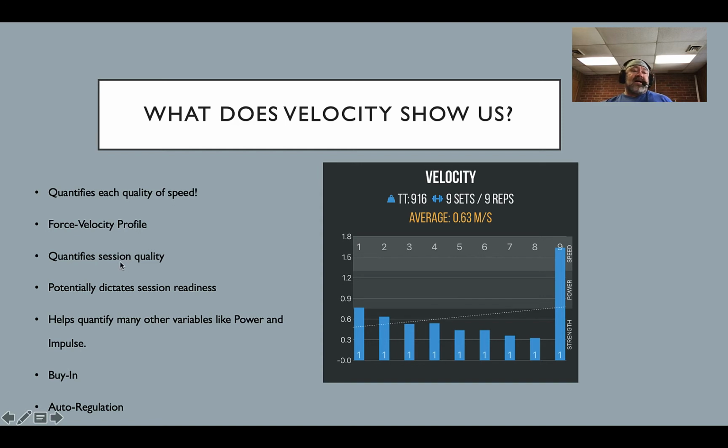Also, with velocity, we're going to look at the quality of the session, because if you get averages, even with snatch and clean and jerk, like if you know that at 85% you're at 1.55 meters per second on average, and all of a sudden you're at 1.65, you're having a really good day. But if you're at 1.44, then you might want to consider easing back, especially if you're thinking about going hard that session.